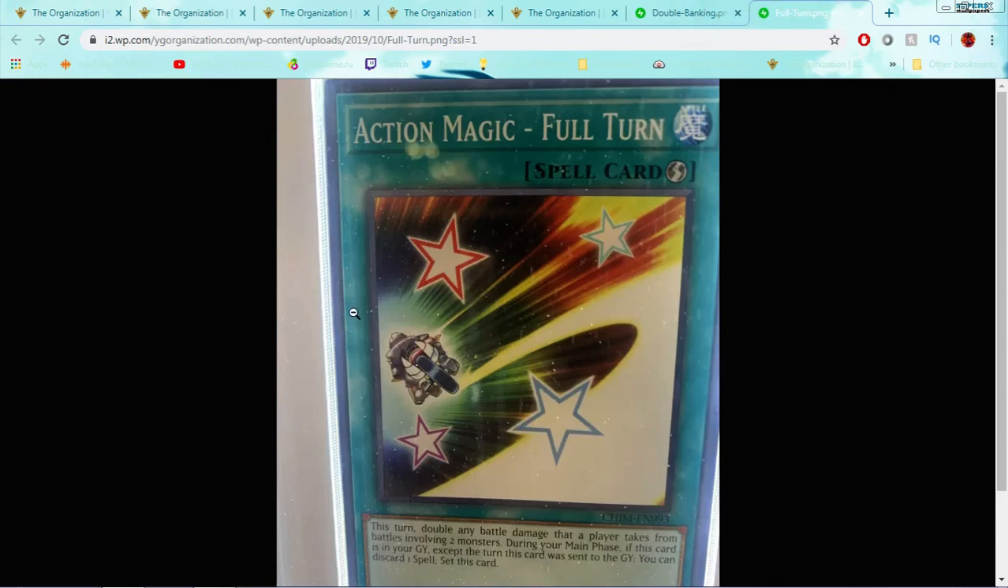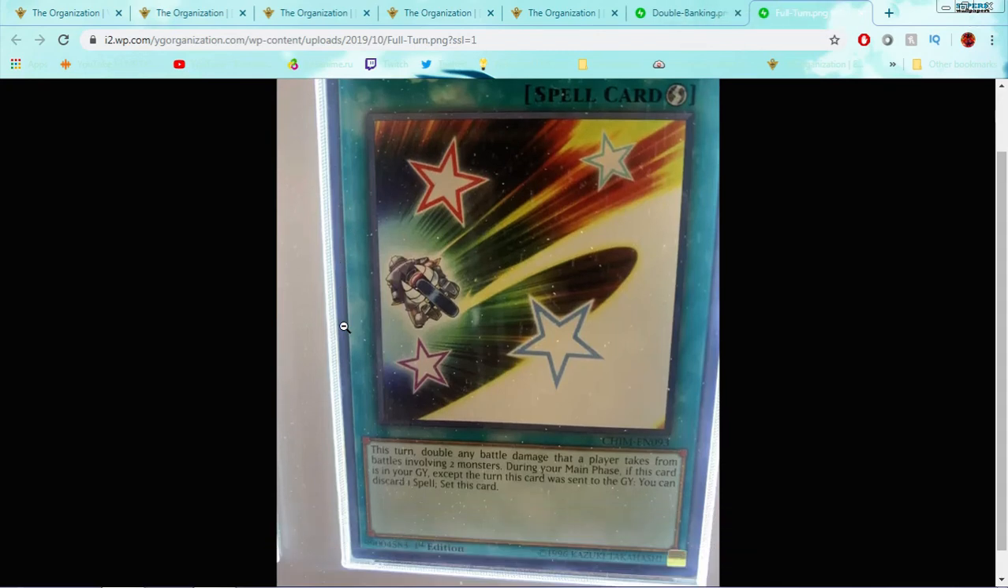Which I honestly really want to try out in certain decks. Like, imagine it in Cyber Dragons. You thought me being able to OTK out of nowhere was already good enough. Now, here's this. And then also Cubics, I think, could really make full use of this. And it has a recursion effect, which is pretty cool, too. Same thing with Double Banking, where, if it's in your graveyard, you can discard a spell and set it to your field, which is pretty cool.